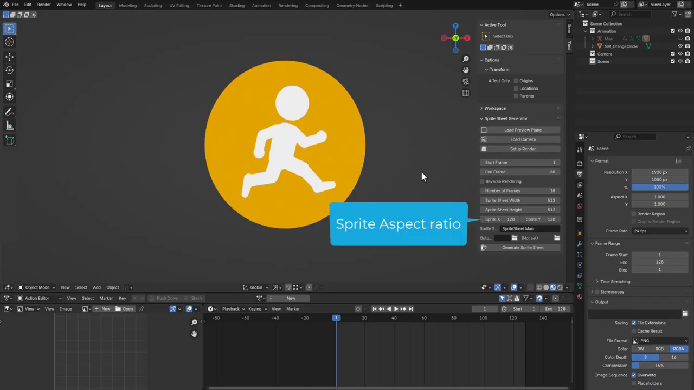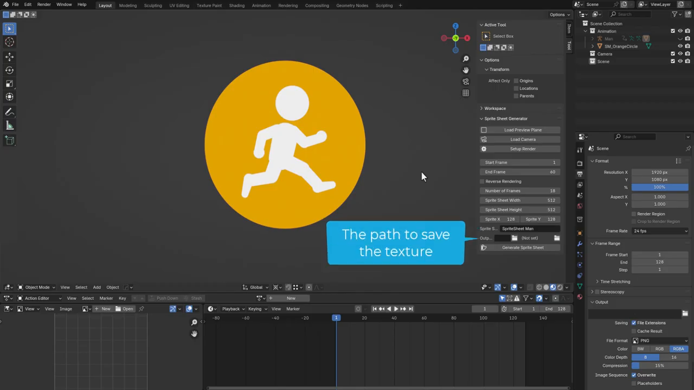After setting up the render, be sure to enter the data in the number of frame field. Then the script will recalculate the frames and aspect ratio to completely fill in the texture of the sprite sheets. Specify the name of the sprite sheet and the path to save it.